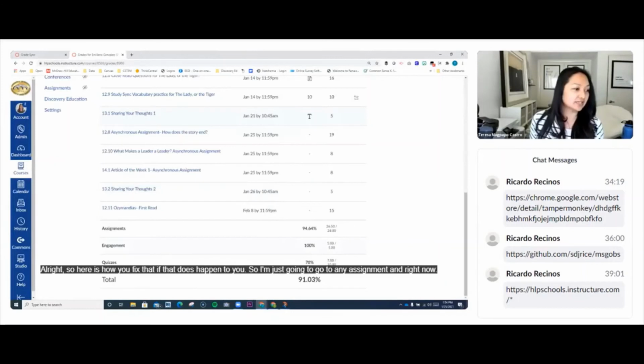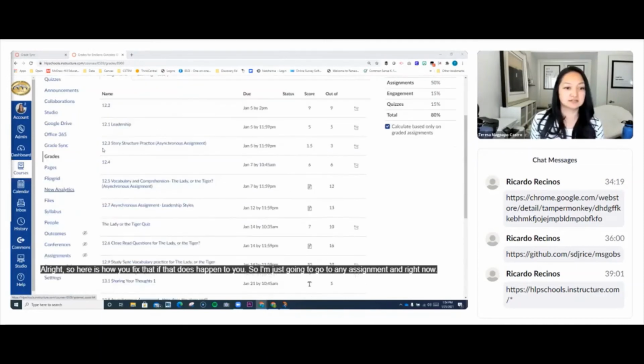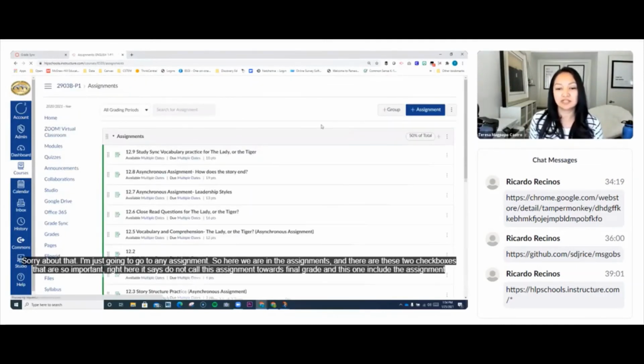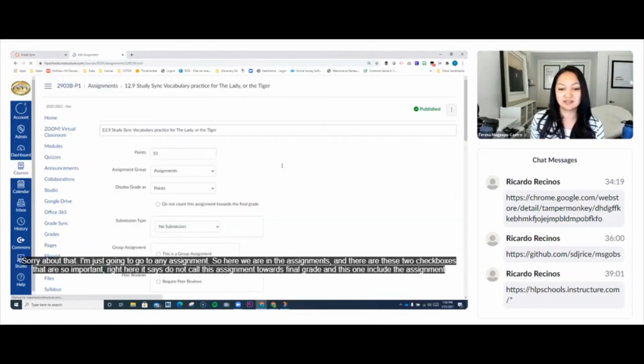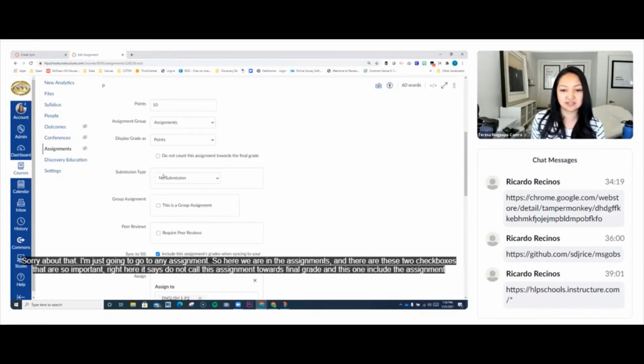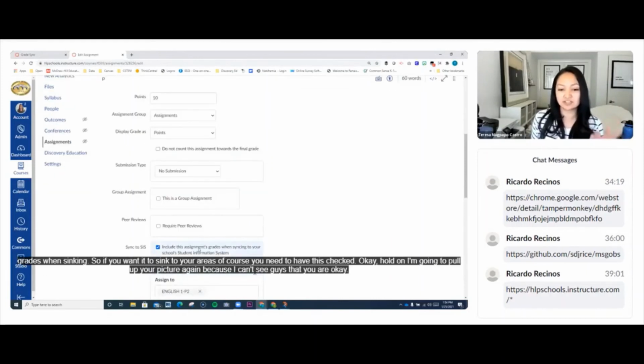All right. So here is how you fix that if that does happen to you. So I'm just going to go to any assignment right now. Here we are. Sorry about that. So here we are in the assignments, and there are these two checkboxes that are so important. Right here, it says, do not count this assignment towards final grade, and this one, include the assignment grades when syncing. So if you want it to sync to your AERIES, of course you need to have this checked, okay?